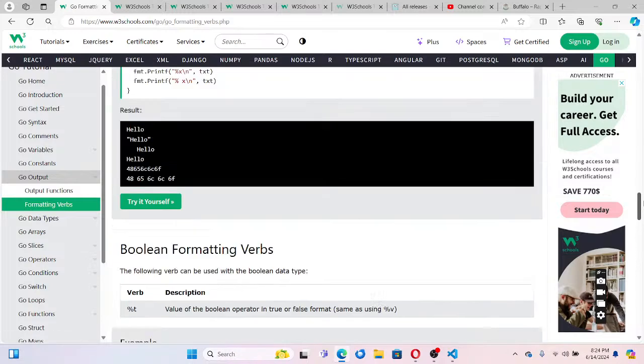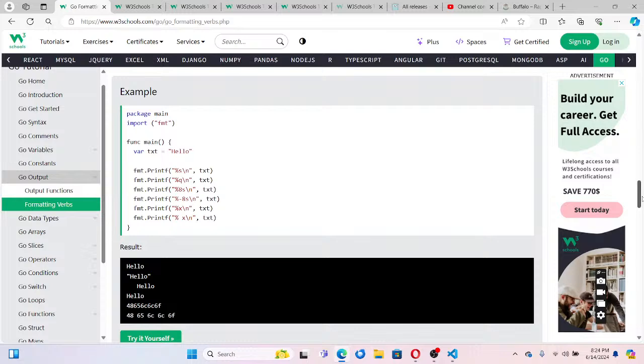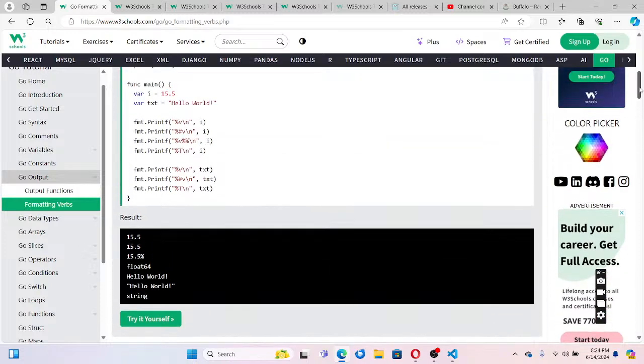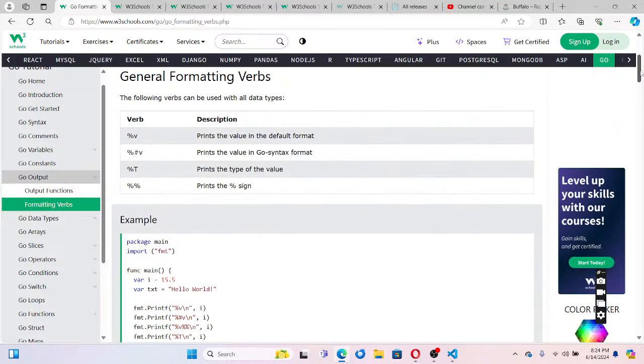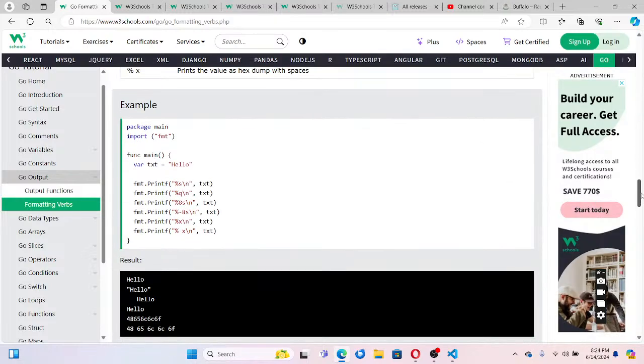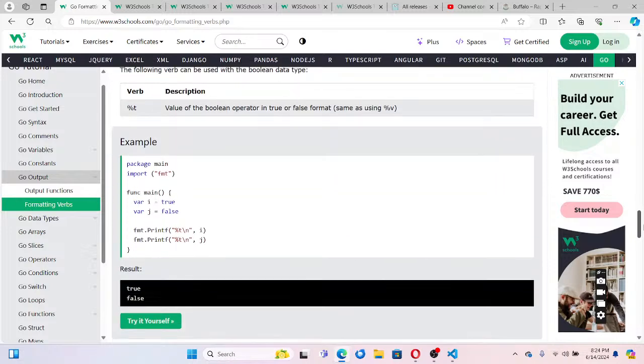So that is how it is. You can understand, go through the tutorial several times, understand various formatting verbs, remember them, and while you are coding, use appropriate formats for printing the variables, whether string, boolean or float value.